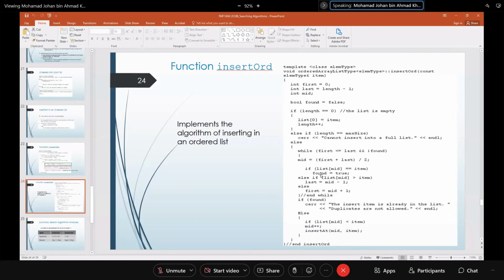Okay, this one, you assume that you haven't found the value. You keep on cutting the array because you want to find the value. Now the item, because this is an ordered list, the item that you want to add must be bigger than the previous item, because it's an ordered list. So if you haven't found the item, then list mid is the value there.